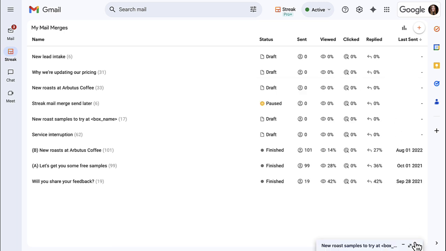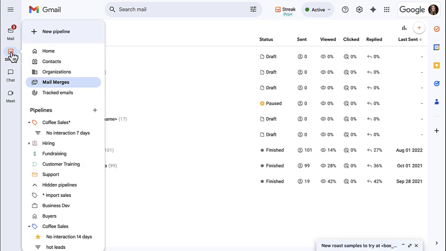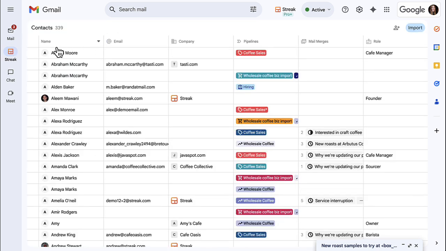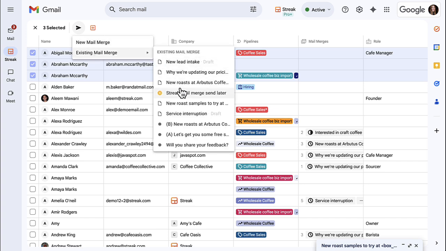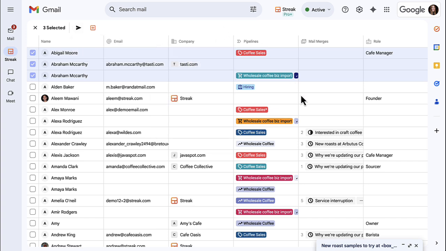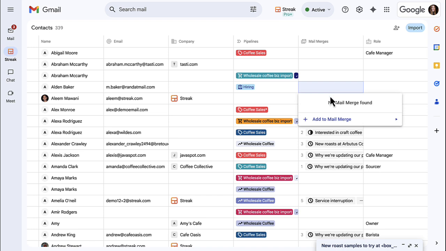To send a mail merge to your Streak contact list, check off the contacts you want to include, click the Mail Merge icon at the top of the contact list, and choose a new mail merge or add your contacts to an existing mail merge. You can also click directly into the Mail Merge column to add individual contacts.